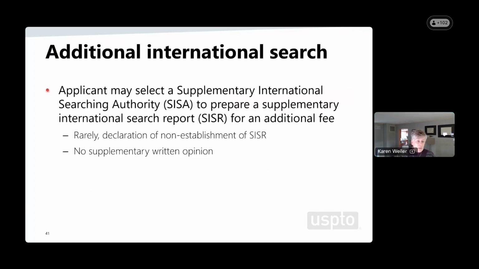So optionally, applicants can have a supplementary international search done by a supplementary international searching authority. That costs, and there is an extra fee associated with that. There is no supplementary written opinion, however. This is just a search to identify more relevant prior art.